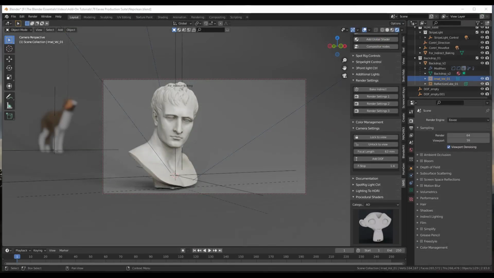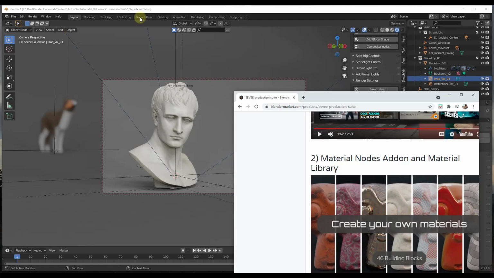And so in addition, if you get the full version of this add-on, it's also gonna come with a material setup. And so the material setup is gonna give you really kind of two options. Right, so the first is going to be the material nodes.